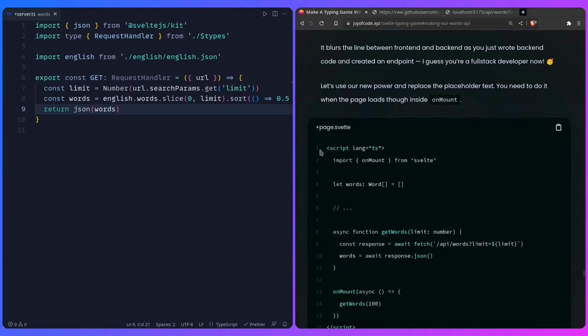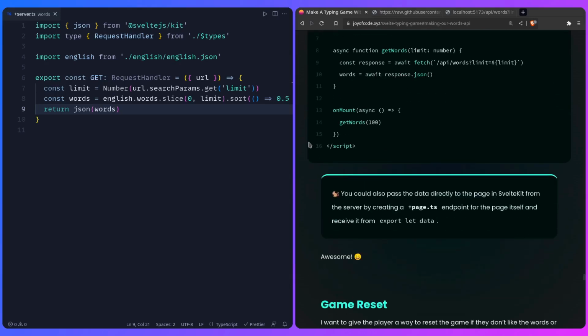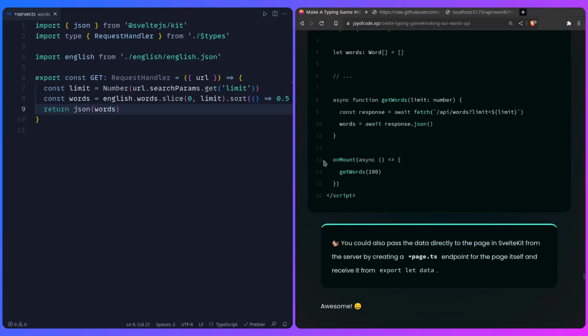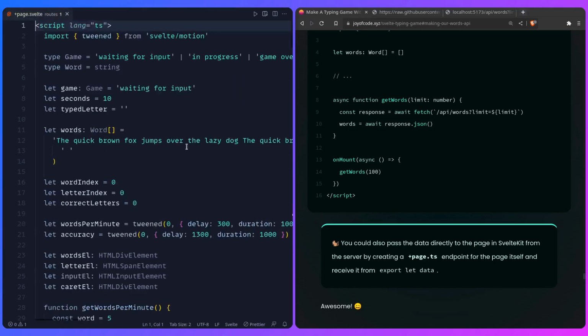You need to do it when the page loads though, inside onMount, if you want to fetch something. But I also mentioned here that if you're unfamiliar, you could also pass the data directly to the page in SvelteKit from the server by creating a +page.ts endpoint for the page itself and receive it from export let data. But this is what I chose to do here. So let me close this and I can start typing page. And this is the only page in our application.